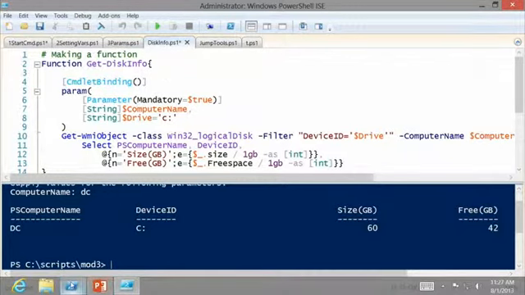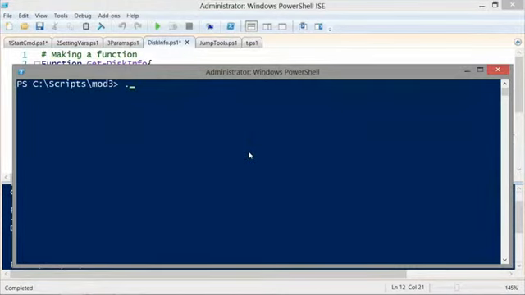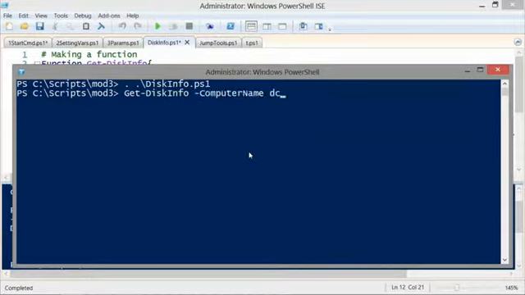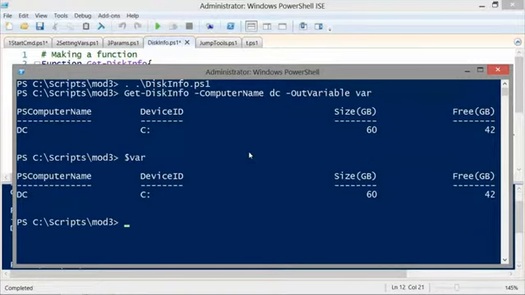In fact, it looks so much like a commandlet at this point. Let me go over here and just run it. I'm going to call up disk info PS1, Get-DiskInfo, computer name DC, and you notice anything that I put in there I have. So I have other commandlet binding has now given me verbose and these things that we're going to be working with today. Do out variable, just so we'll show them. Do OutVariable and $var? Oh, var, thanks. And now that output is in a variable.